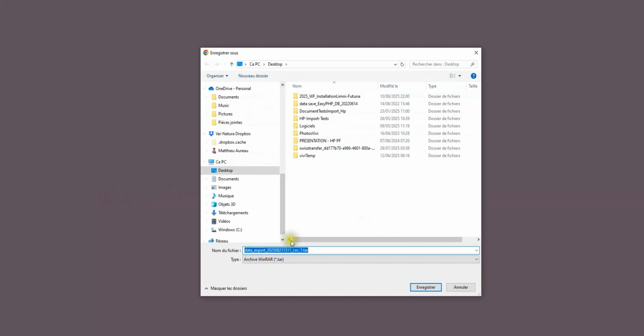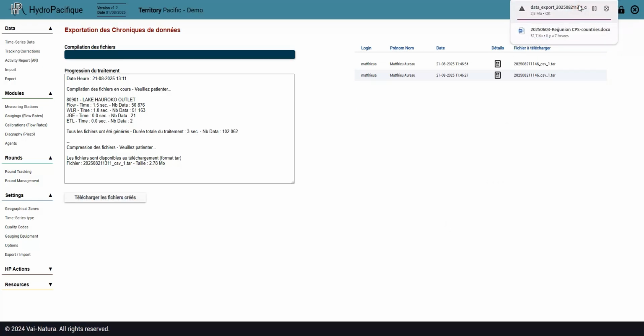It has created all your files, and then you just download it, choose where you want to save it on your computer, save. It's very quick. So then you have all of them as CSV files.